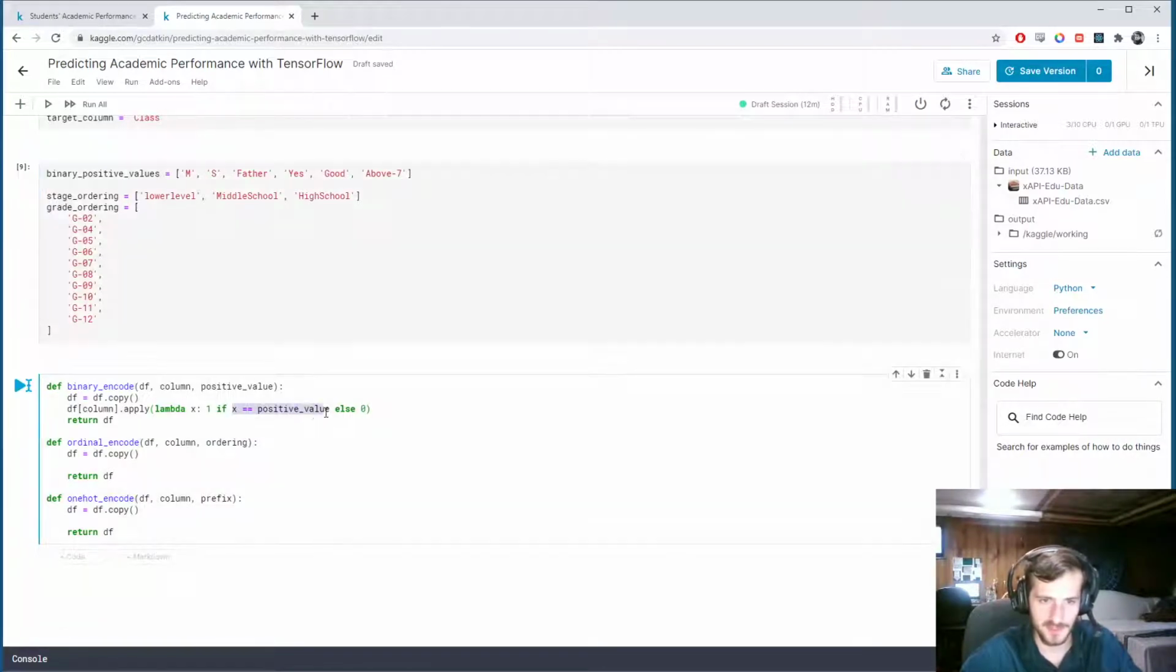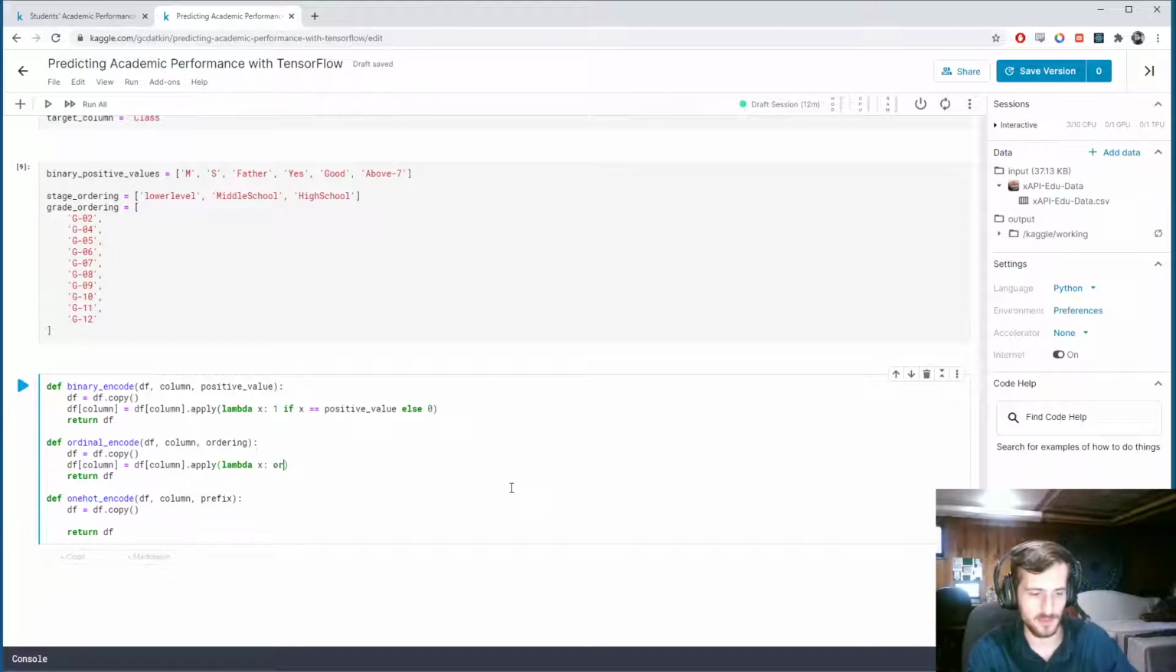So if x is a positive value, we get 1, otherwise 0. And that's it for binary encode. For ordinal encode, actually, I realize I have to set it here. Look at that. For ordinal encode, we're going to apply another lambda function, but this time we're going to use our ordering to get the index. So ordering.index of x, and that's it.